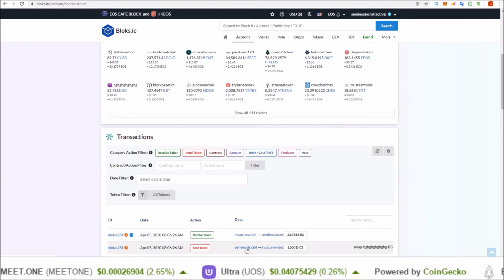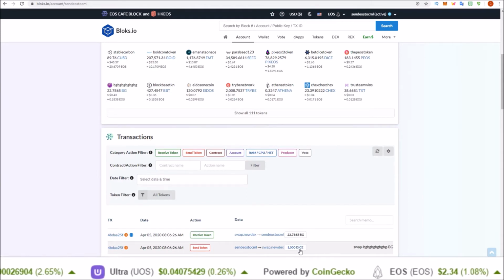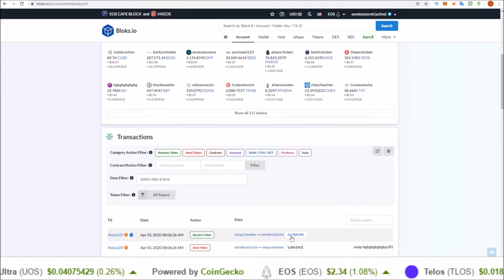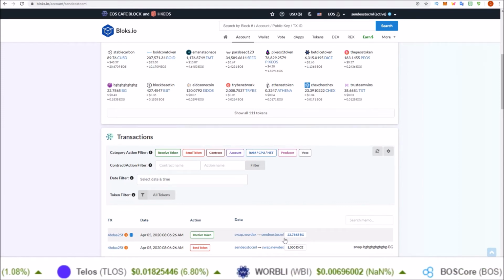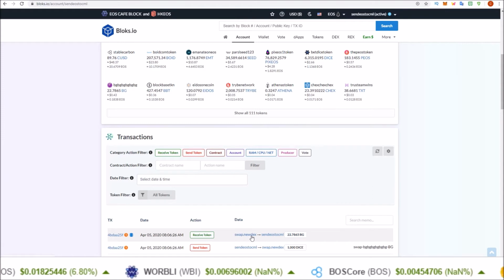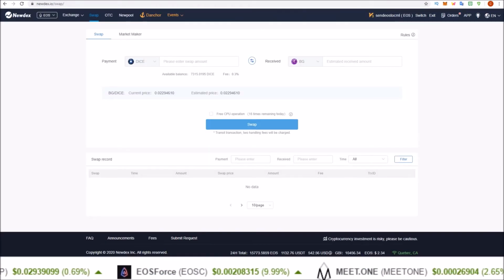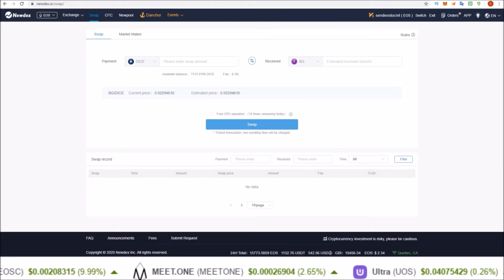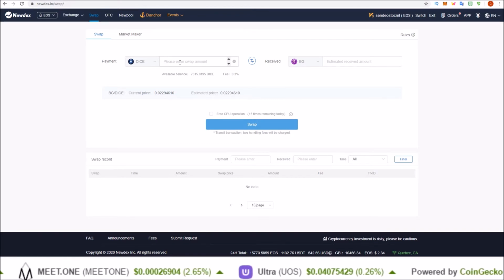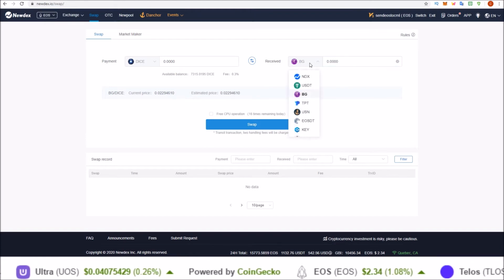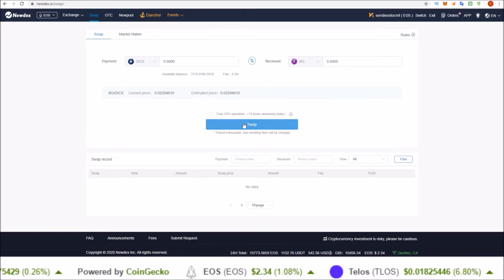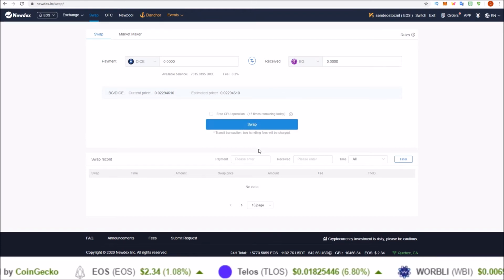Right here we can see we sent 1,000 dice and got 22.7865 BG tokens in return through the swap.newdex contract. Really easy to do. There's not much to explain. It's a very simple interface. Select one token you want to swap and the token you want to receive in return, and click the swap button, confirm the scatter transaction.